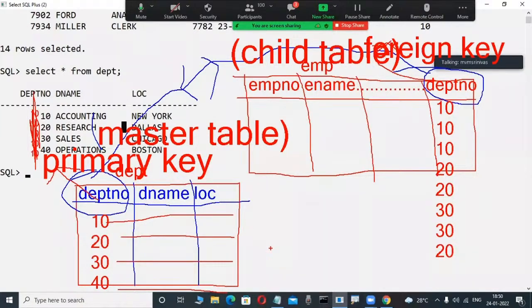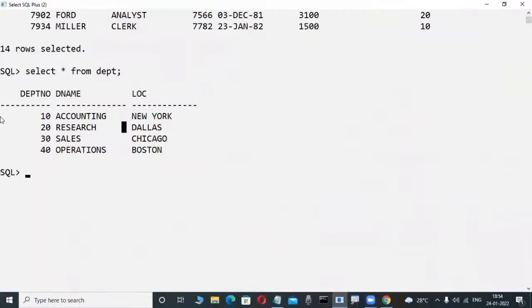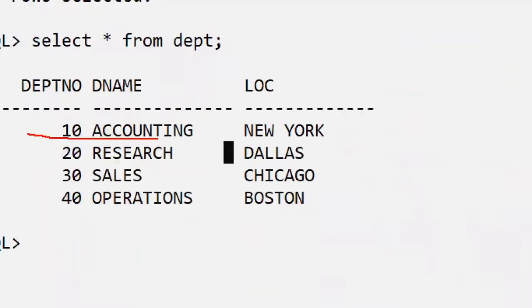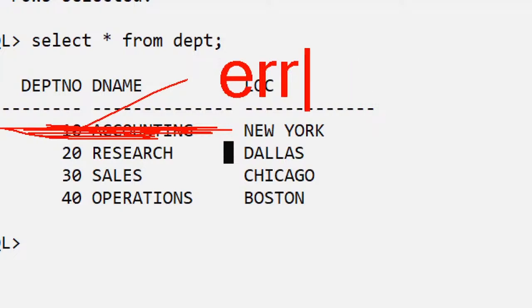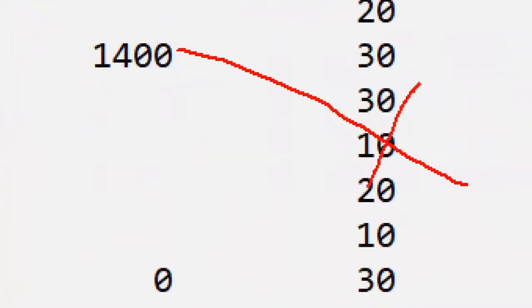Why are they establishing a relationship between the tables? From a data security point of view. What type of data security? Concentrate. Anybody guess? In a master table in any database, if I try to delete a record, for example this 10 only, from the master table, possible or not possible? Very good, impossible. It will give an error. That is security, because that data is already available in this child table. That's why if we try to delete a master table record, it won't work.